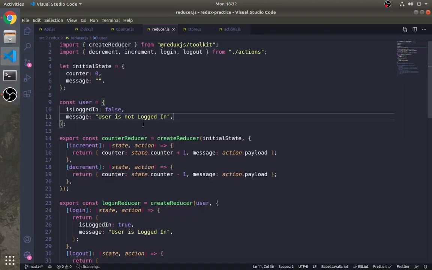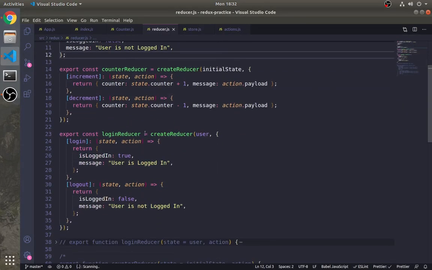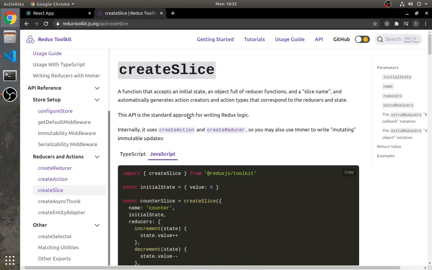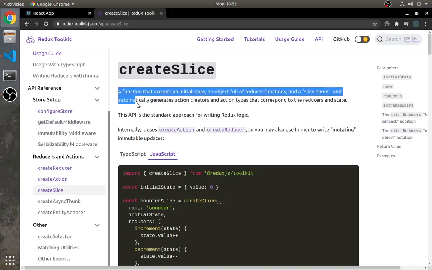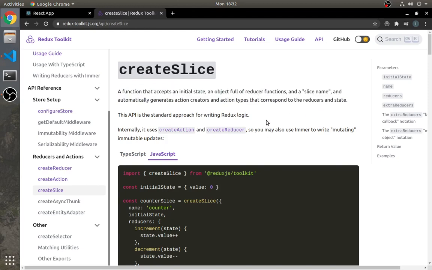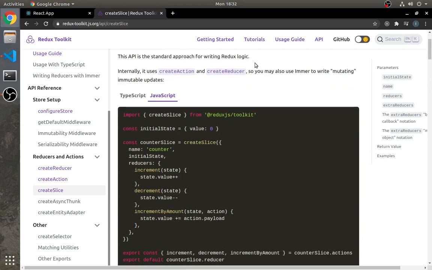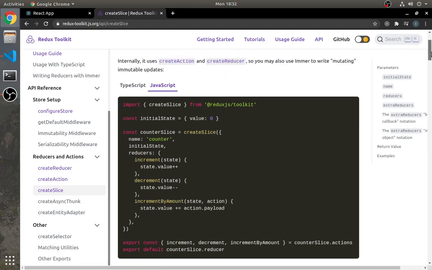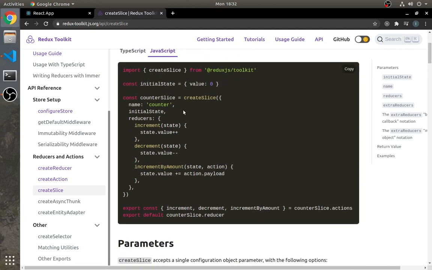In this video, we will use the createSlice function. Let's see what it is. It is a function that accepts an initial state, an object full of reducer functions, and a slice name, and it automatically generates action creators and action types that correspond to the reducer and state. Internally, it uses createAction and createReducer.